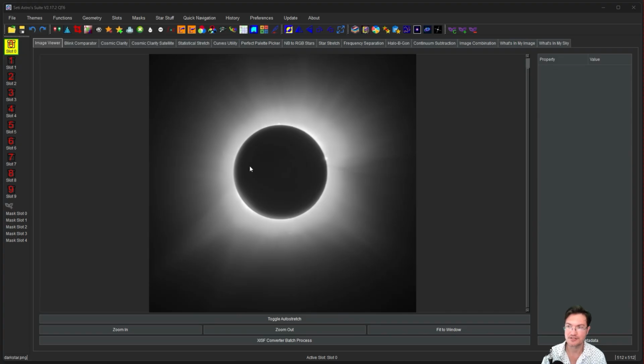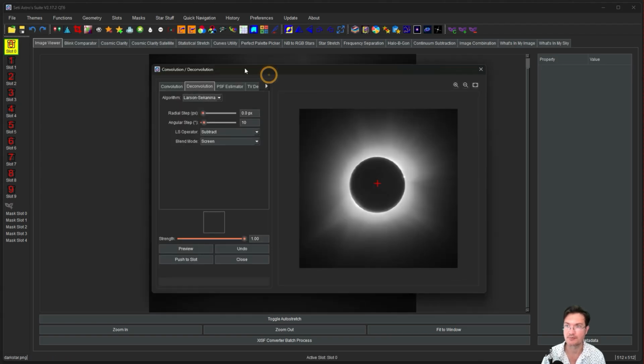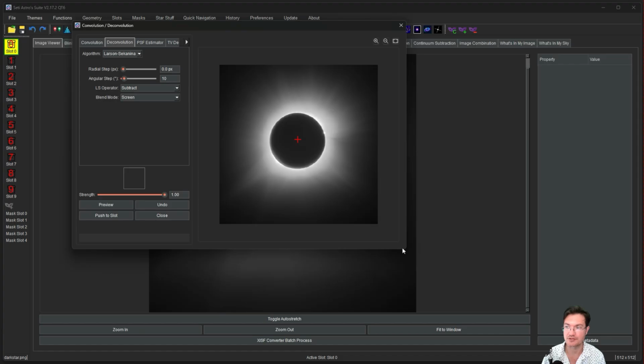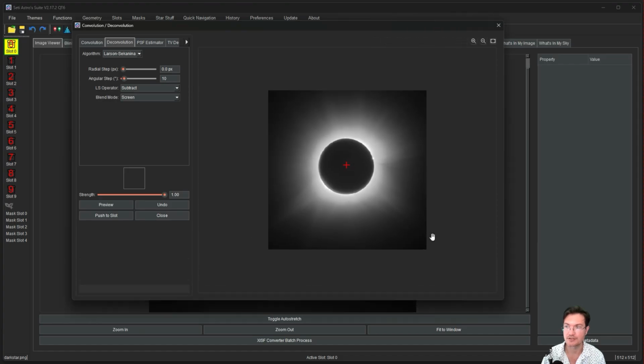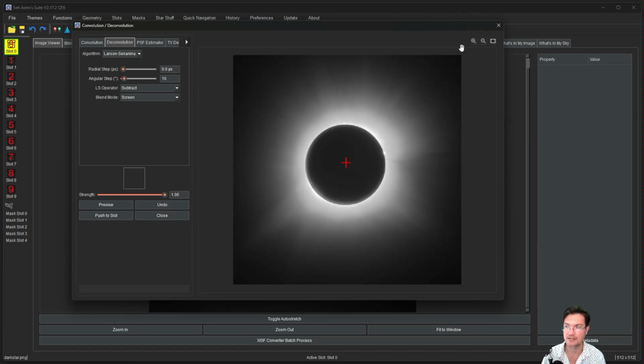Lastly, I want to talk about Larson-Sekanina sharpening. So this is going to be radial sharpening, so things like cometary tails where there's radial symmetry around the coma, in the coma itself, or things like total eclipses here. So I'm going to open up my convolution-deconvolution tool. So Larson-Sekanina needs a center of rotation.